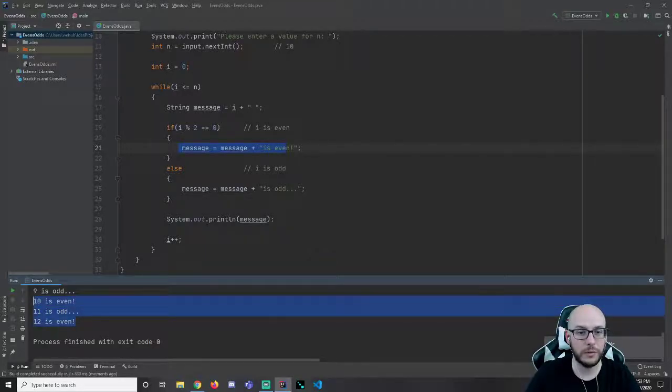So I'm getting what I want. What am I talking about here? Well, we've actually seen this format before. I want this variable to become what it currently is plus something else. That's interesting. We've actually learned shorthand assignment operators. I could simply say message plus equals is even. That is a shorthand assignment operator for this.